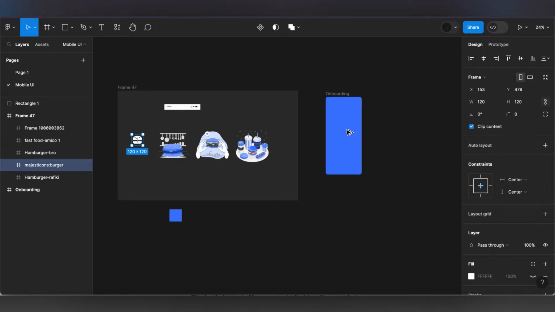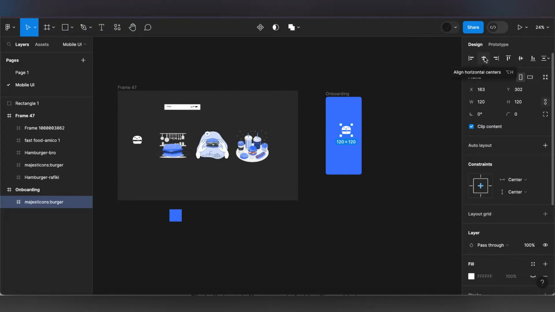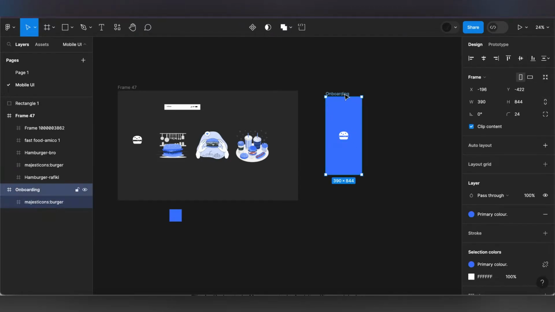So I'm going to duplicate this. I'm going to bring it into my mobile frame. I'm going to centralize it. So you come to the right sidebar, you click on align horizontal centers and align vertical centers. So that's done for this screen.